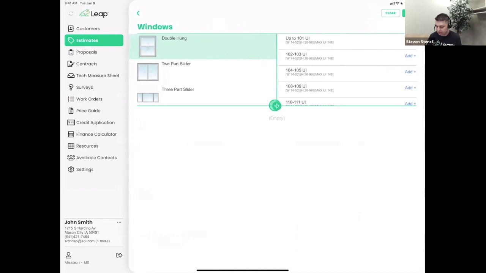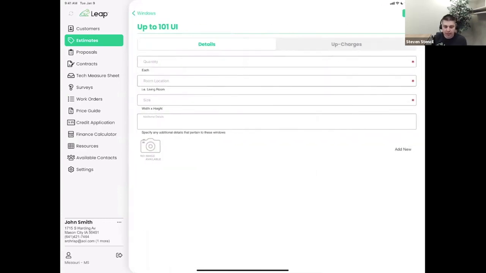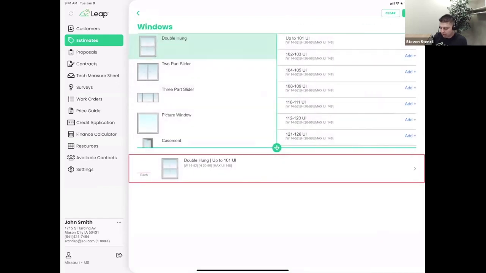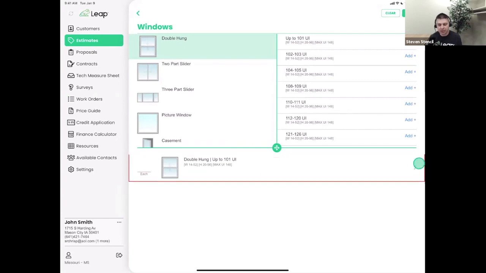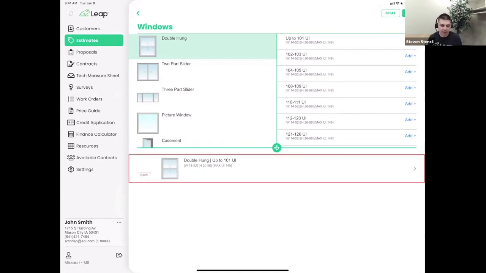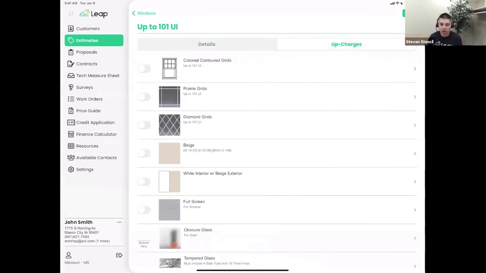So I'll go here, we'll go into Windows. And in Windows now, highlights in red, that means I have some required fields, but if I tap on the row, and if you remember before, for those who are Leap users, there was a little green button here. And if you wanted upcharges, you would click the green button. And if you wanted to edit the additional details that you fill in, you would tap on the row. Well, now you can tap anywhere on the row, and the details, the additional details, and the upcharges are all in the same screen.